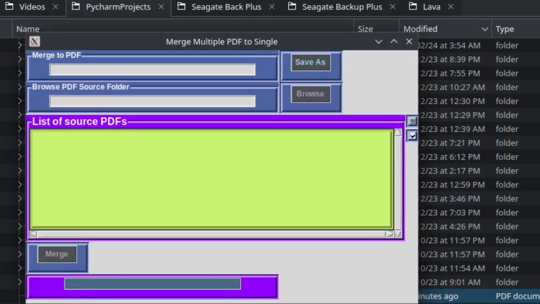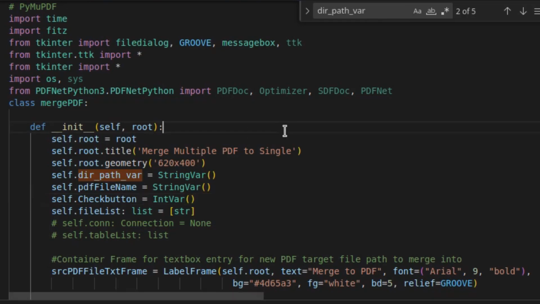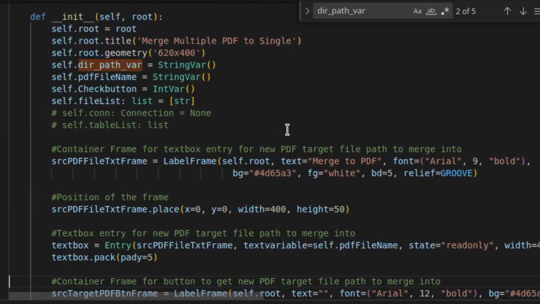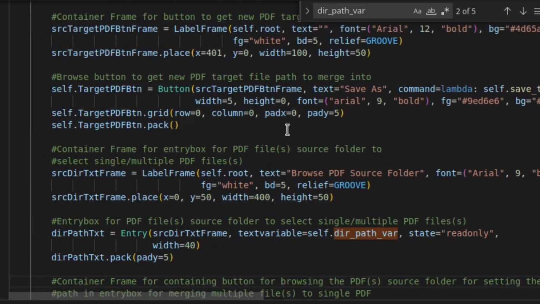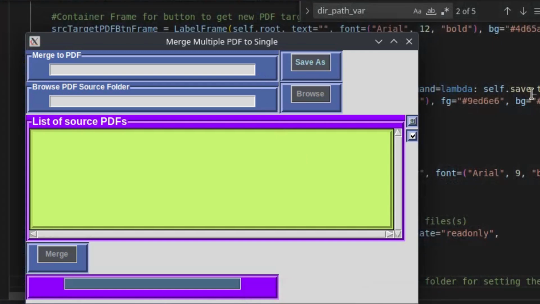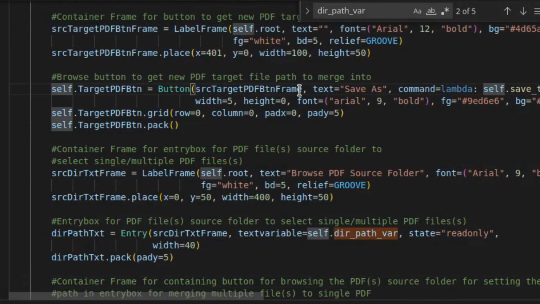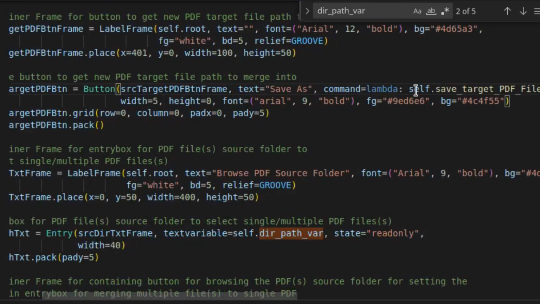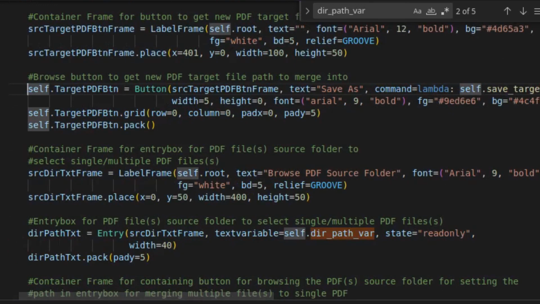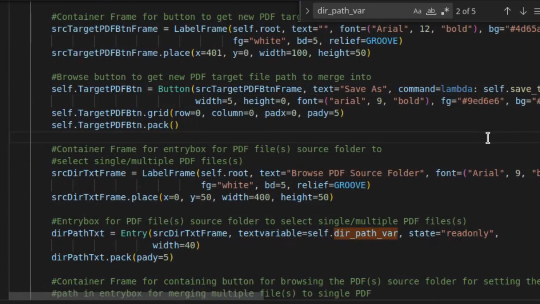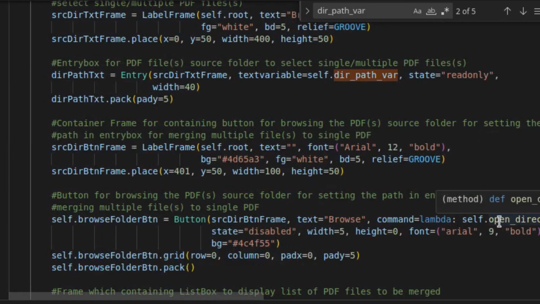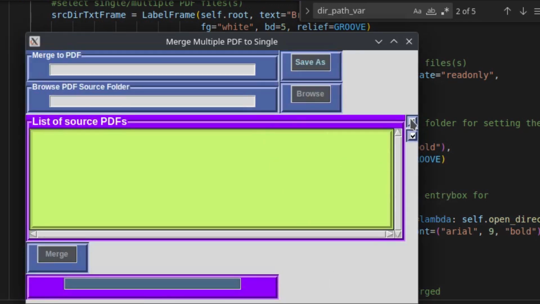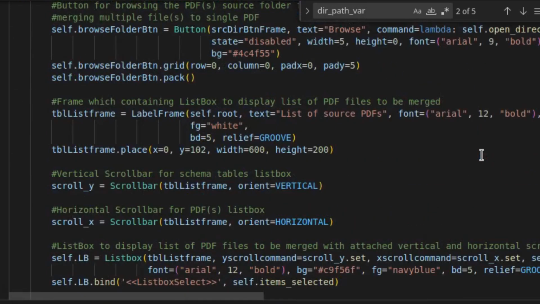Now let us one by one define here some functions, not everything. First function is this one, save as. This function is bound to this target PDF button, save target PDF file. Next one is browse. Browse is actually bound to this browse folder button, which opens a directory. Next we have this one, multiple file selection.